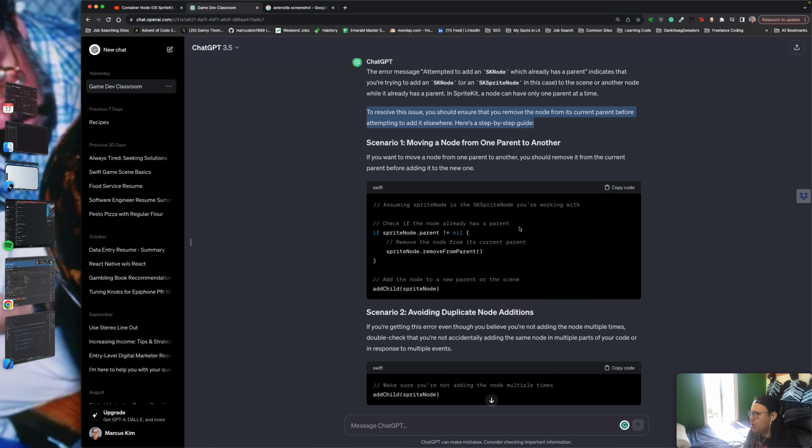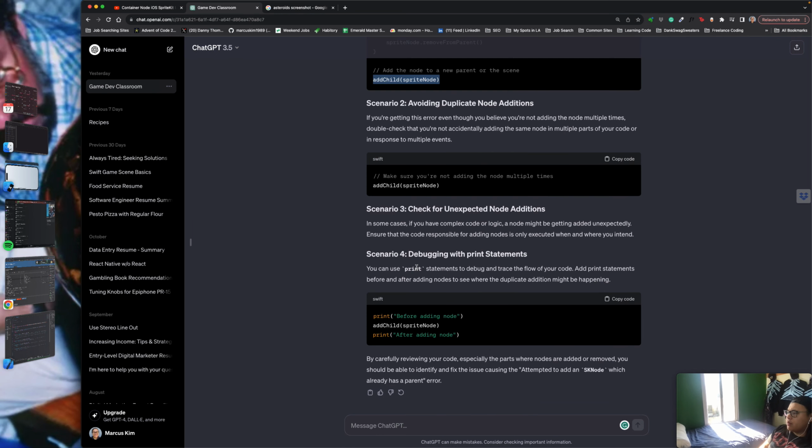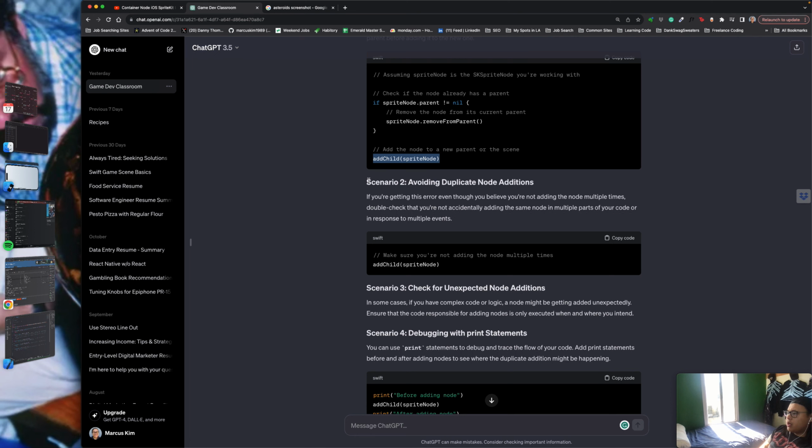Scenario 1. Moving a node from one parent to another. If you want to move a node from one parent to another, you should remove it from the current parent before adding it to the new one. Okay, it says if sprite node.parent does not equal nil, so meaning it already has a parent, then we call sprite node.remove from parent. I'm guessing that this is just a built-in method, remove from parent. And then we have add child. So we're adding the child after we remove it from its current parent. We don't want to do that. We want all the spaceships inside the life gallery container. So we'll ignore that one.